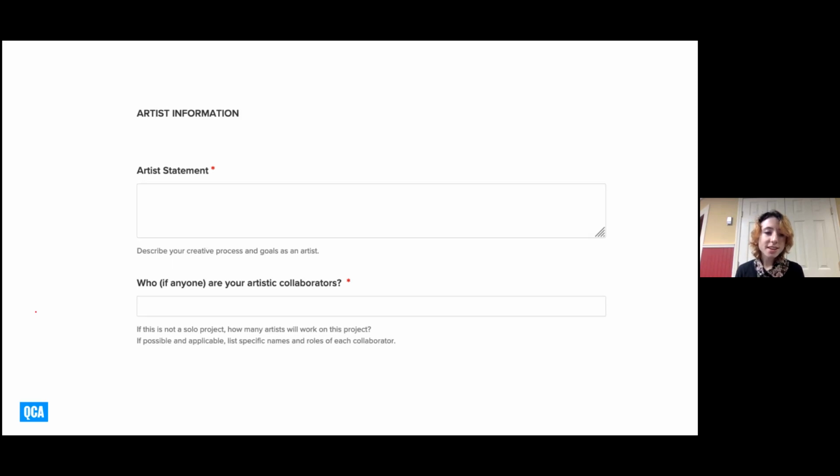And moving along, who are your artistic collaborators? If this is an individual project, you'll just say self. But if this is a collaboration, you're applying as a group, who else are you applying with? And what are their roles in this project? And give a little bit of background as to what their experience is as well.